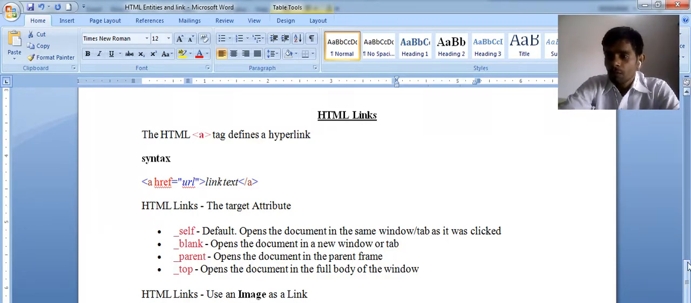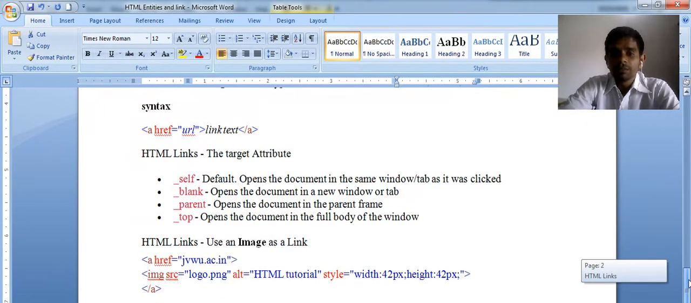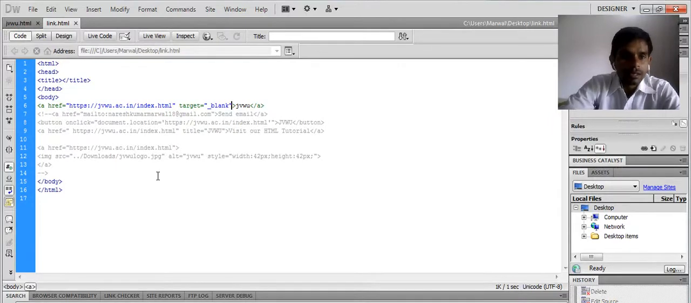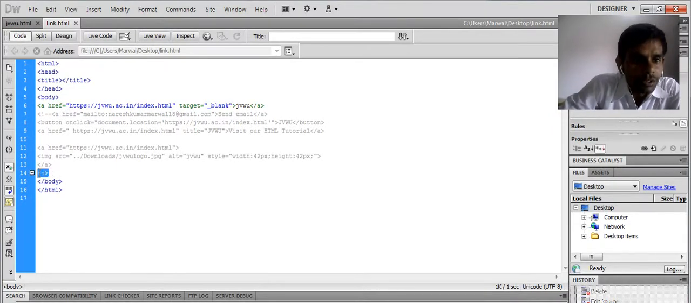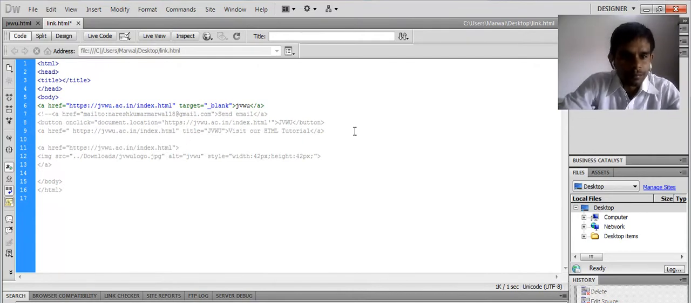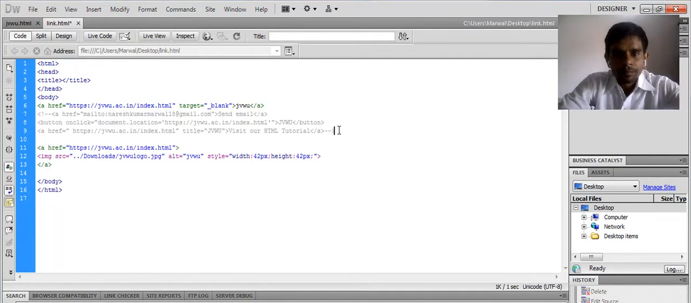If I want to perform the same thing with an image, I need an image first. Let's see if I have an image. Here I am using the image tag in between the anchor tag. This is the opening tag of the anchor, this is the closing tag of the anchor, and in between the opening and closing tag of the anchor I am using an image.